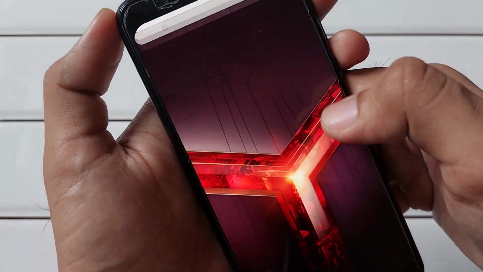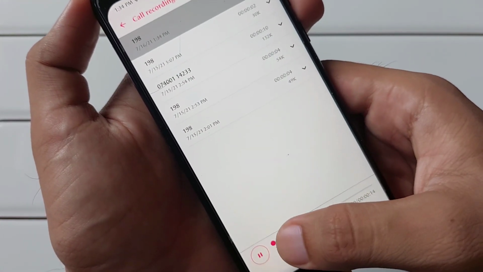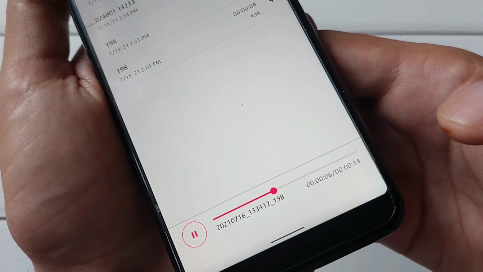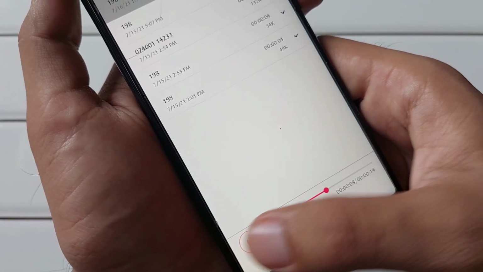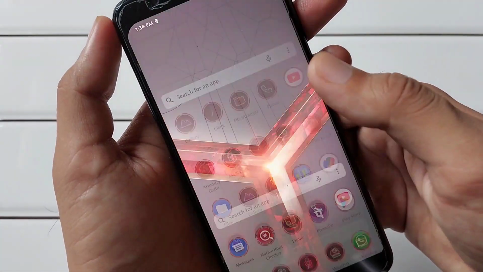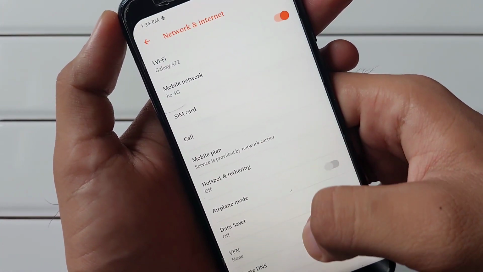You can also click on this and then you will get something like this. You have to play it, and you're watching like this. Call recording is perfectly working. So guys, call recording is perfectly working, and I think the Wi-Fi calling feature can have some issue, so you just have to test whether it will work or not.